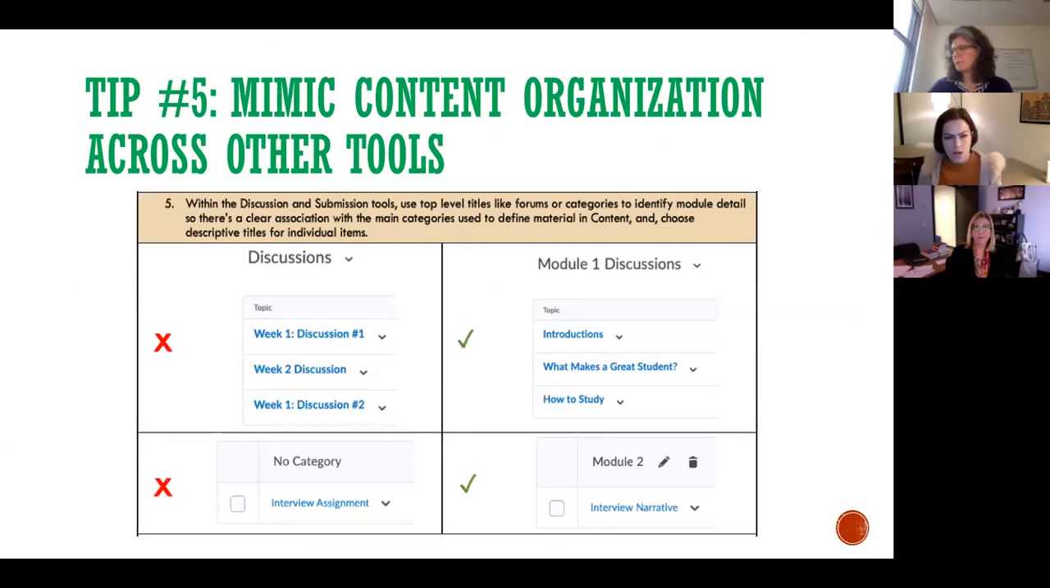Tip number 5. So I encourage instructors to think about mimicking the content organization that they have imposed on content in the other tools that they are using in the course. So if you're the instructor who, for example, said, I'm not using discussions in my course, you could take discussions off the navbar. You could even leave it out of the drop-down menu so that it wasn't even a feature that students could access. But if you do have discussions or submissions, chances are students will find their way at some point out of content into those tools.